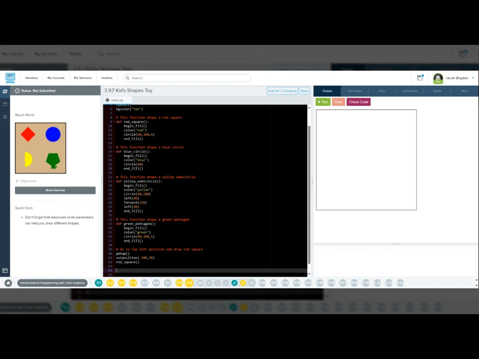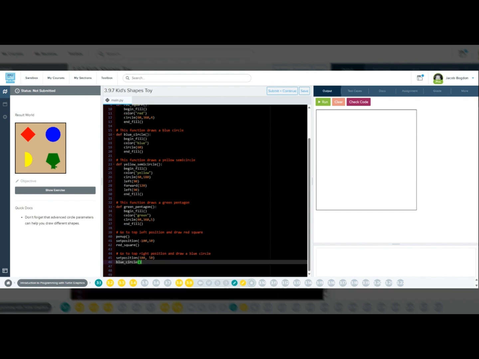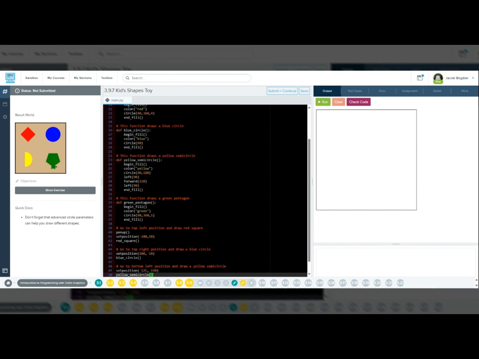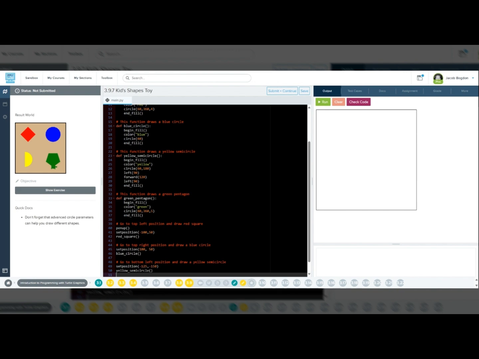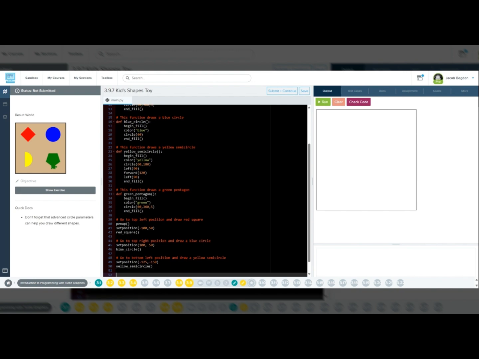penup. We'll lift the pen up. Then setposition(150, 50). We'll set Tracy in the top right. blue_circle runs the blue circle function that we defined earlier. Next, we will create the yellow semicircle by moving Tracy to the right position using the following commands. penup. setposition(-125, -150).